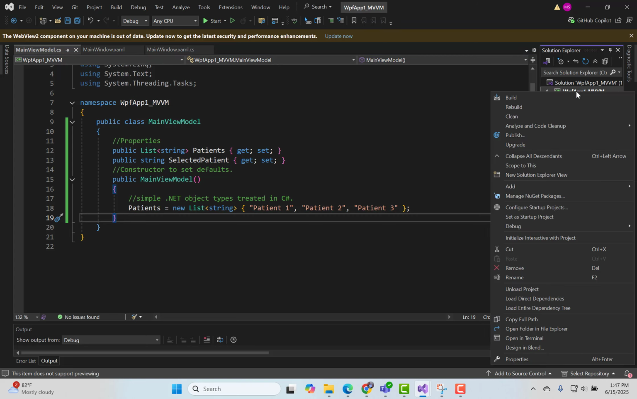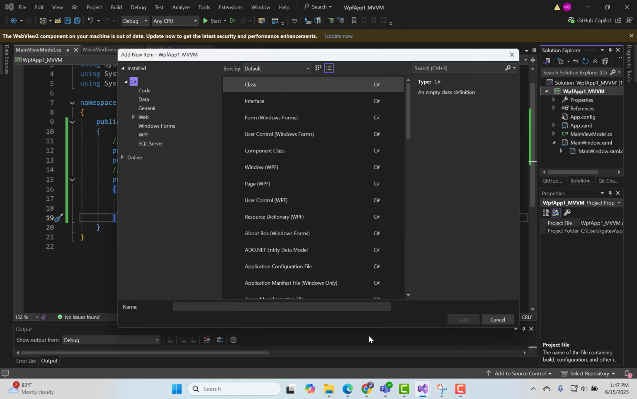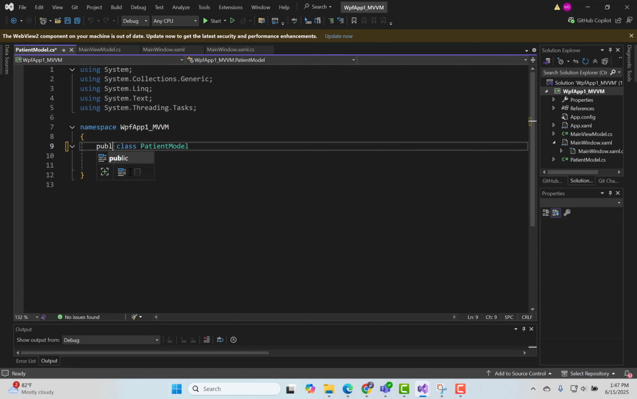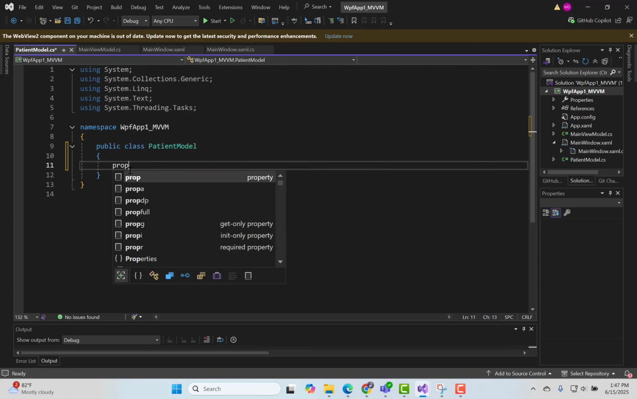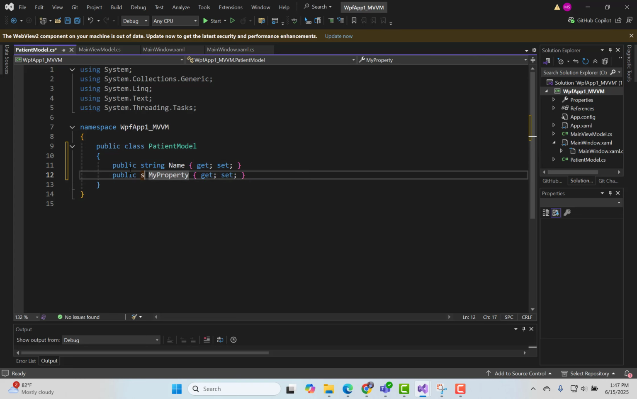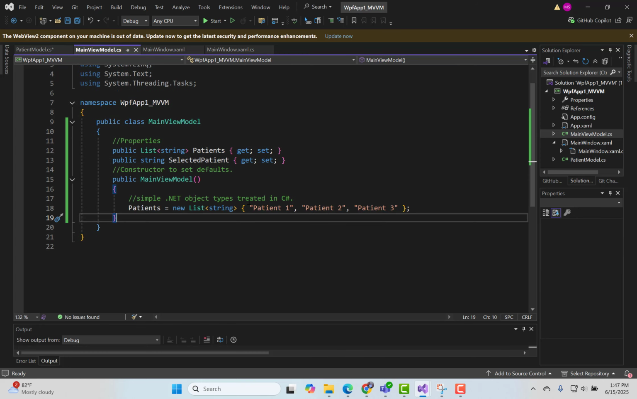To do that, I'm going to create what's called a model in the Model-View-ViewModel pattern. So I'm going to right click on the project. I'm going to add another class, and I'm going to call this PatientModel. I'm going to make this PatientModel public as well, and I'm going to add two properties to the PatientModel, keeping it still pretty simple. So I'm going to add a Name, and I'm also going to use my prop tab and add another string for the ID. Now I'm going to change the properties in my view model to, instead of using a string, use the PatientModel.